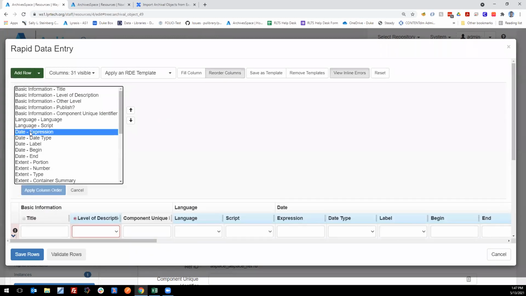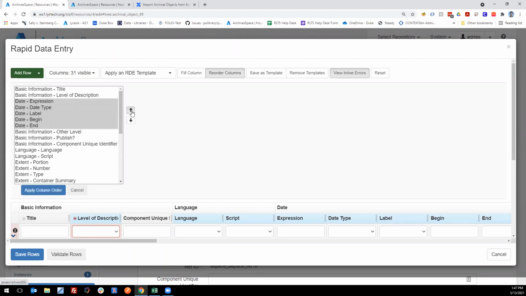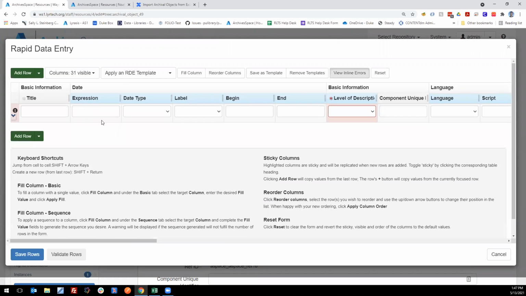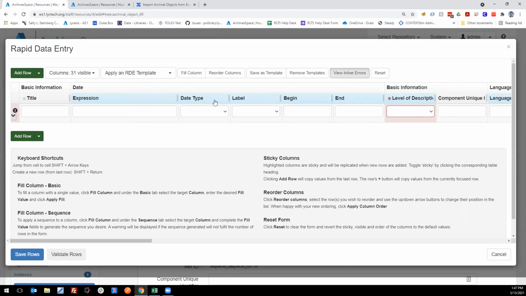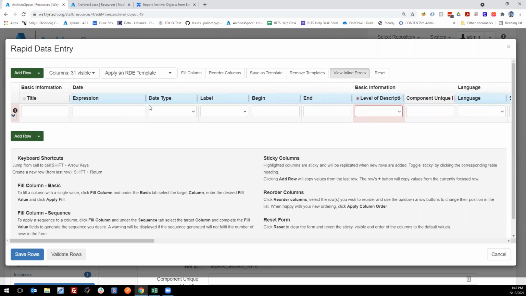Another handy thing, if I highlight one field and then hold down my shift button, I can select all of the date fields, for example, and move them all at the same time. And then they'll all move. Some other things that you can do in this template is you can resize how large these fields are. So if you want a little bit more room, you can do that.